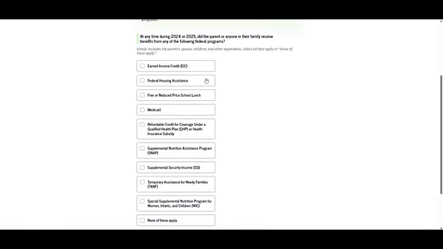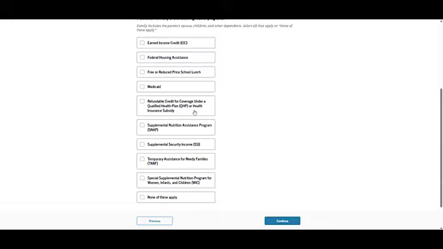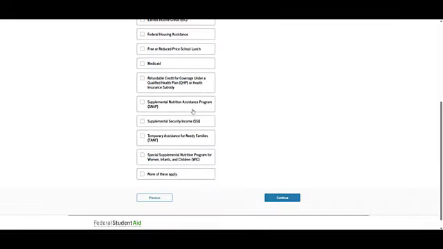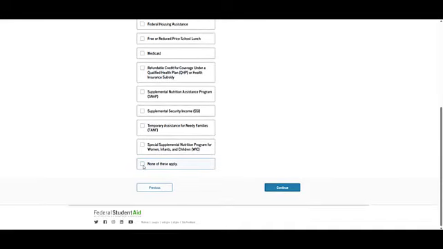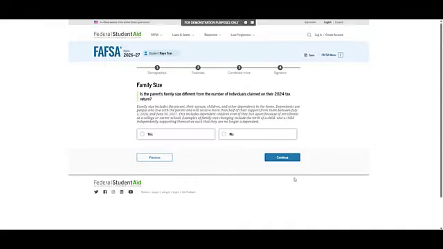The programs are: earned income credit, federal housing assistance, free or reduced price lunch at school, Medicaid, refundable credit for coverage under a qualified health plan, QHP, or Supplemental Nutrition Assistance Program, SNAP, Supplemental Security Income, SSI, Temporary Assistance for Needy Families, TANF, or the Special Supplemental Nutrition Program for Women, Infants, and Children, or WIC. If anyone in the family, as defined up here, received any of these in the last 2 years, you would select however many they received. If none, then you would click none that apply.